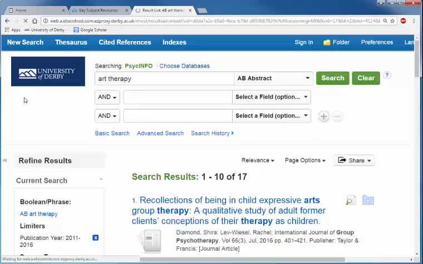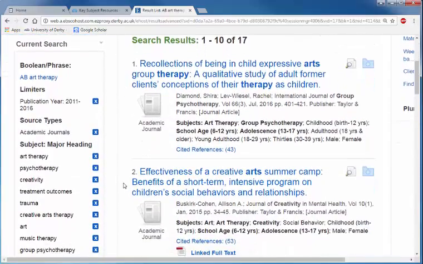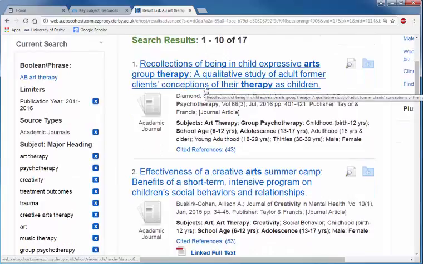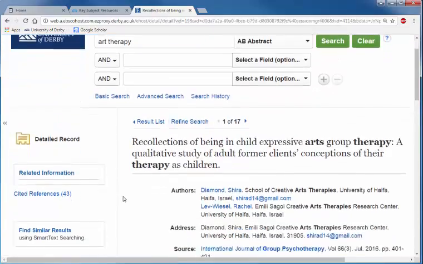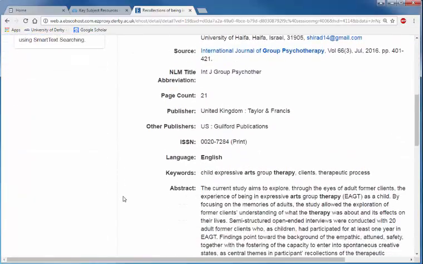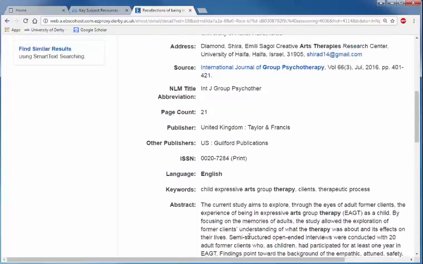And anyone who's a second year undergraduate and upwards can request interlibrary loans for material that we don't have, so don't exclude it from your results just because we don't have immediate access. If you click on the title, you can go through to the detailed record. You can see all of the subject headings and author supplied keywords that might have been given to describe the article. You can read the abstract to determine whether or not the article is going to be useful to you, and then if it is, you can request an interlibrary loan.